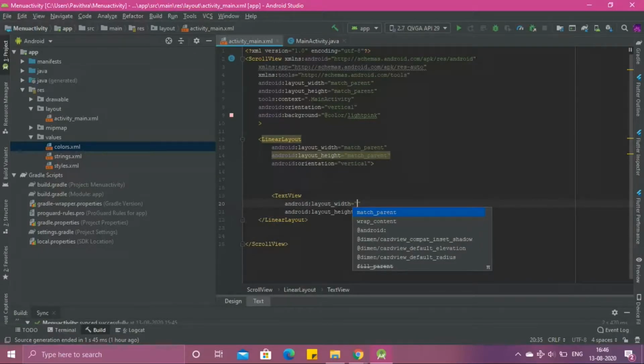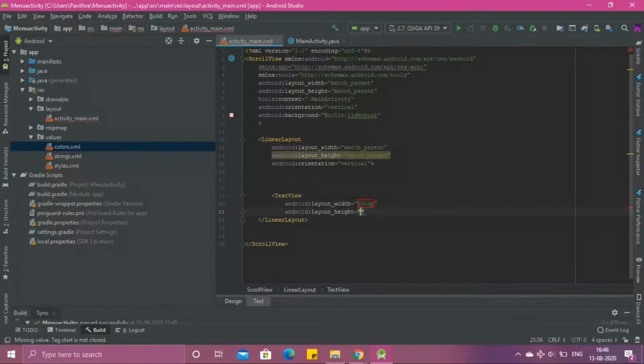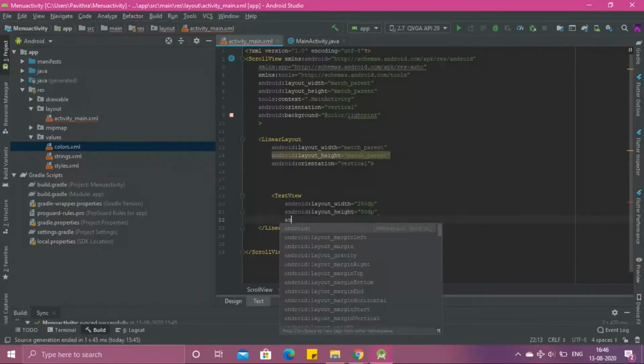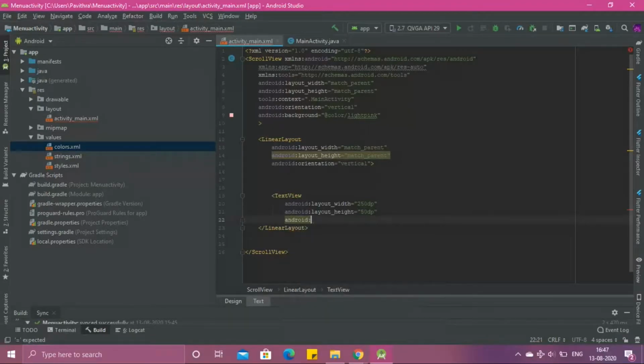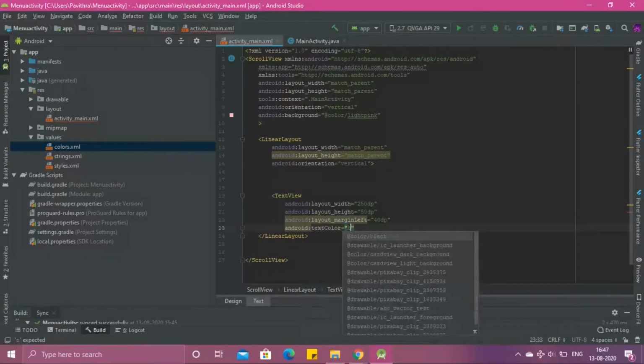Inside this we'll have a text view for the heading, and I think this is not mandatory. We can have a text view for displaying the title of this dashboard. You don't need to put match parent because it'll just occupy the entire screen. I don't want that. So let me keep the width as 250 dp and the height as 50 dp. Now the margin left can be 40 dp, and then the color can be black.